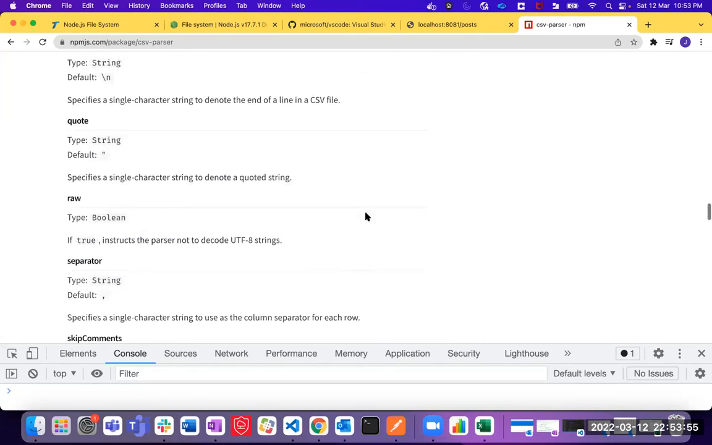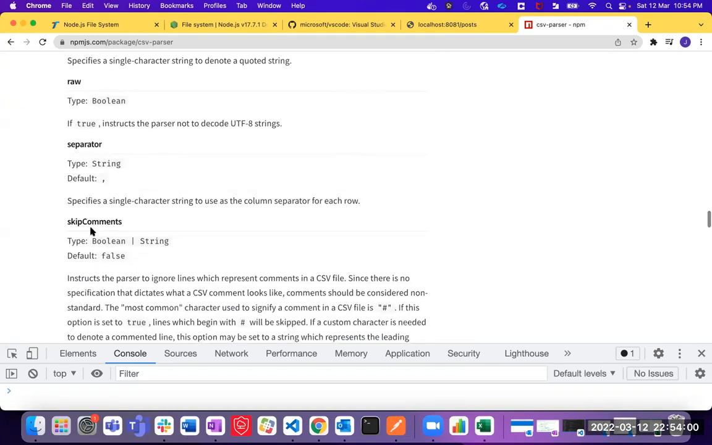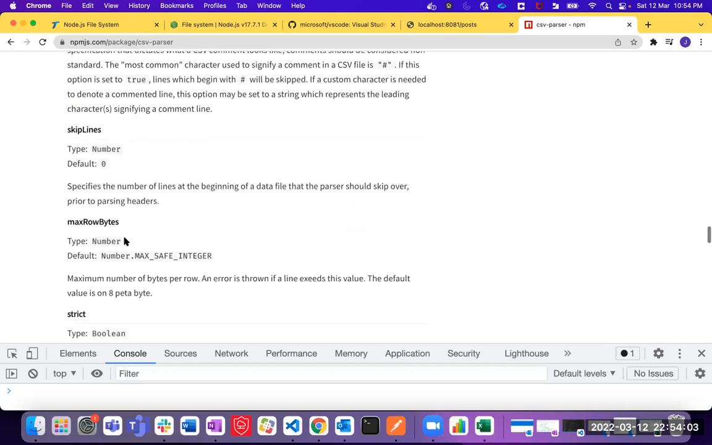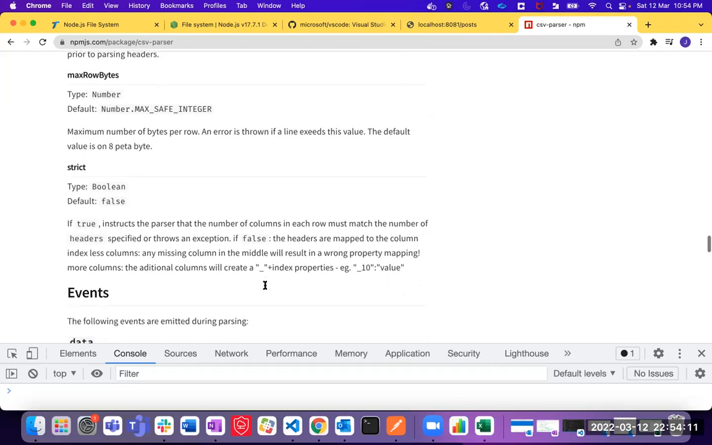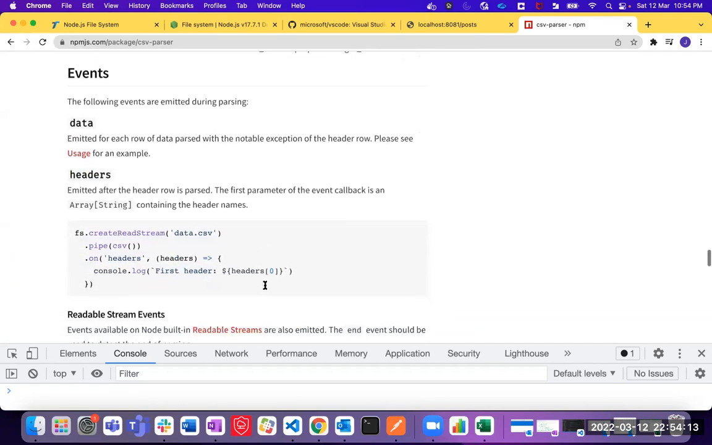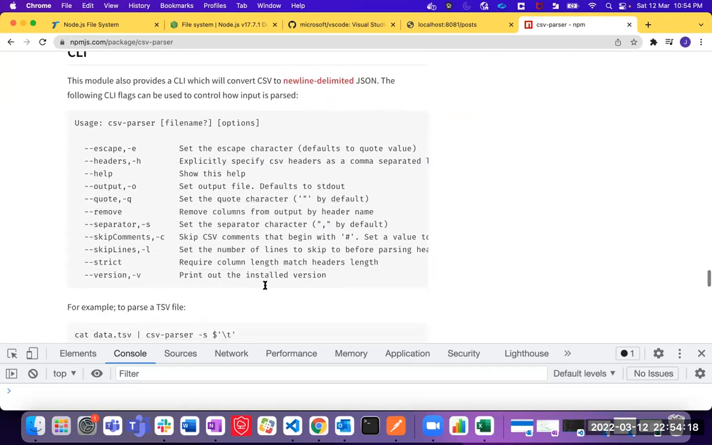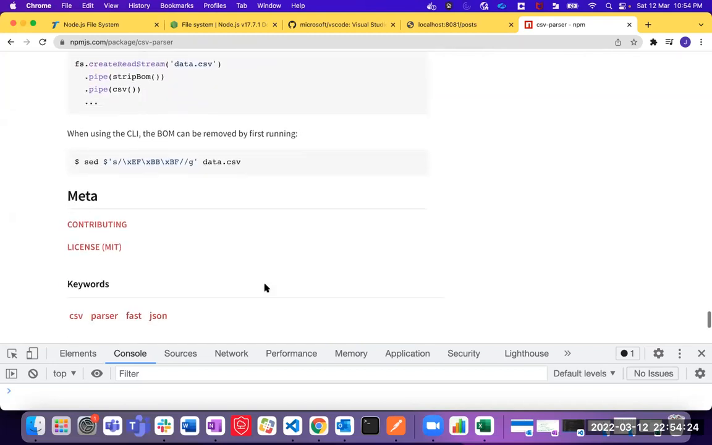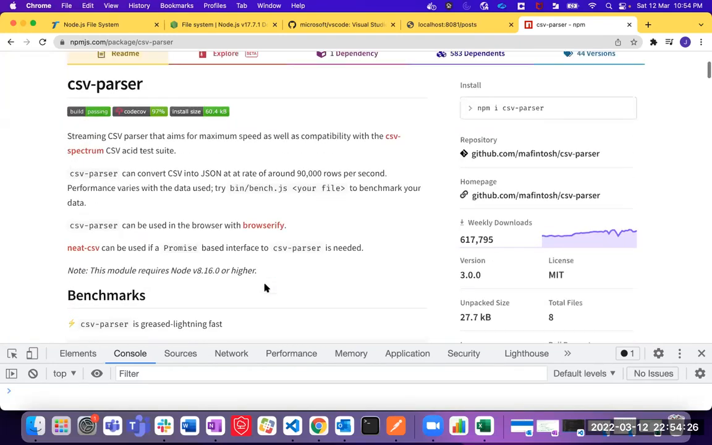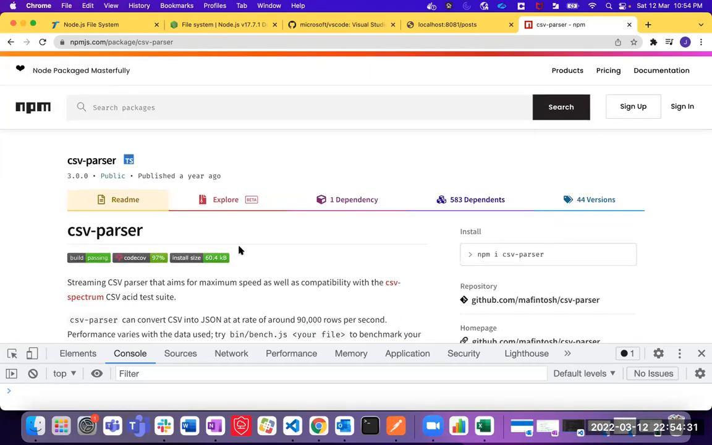All these you can do. But raw, if true, instructs the parser to not decode; separator, comments if there are any, skip lines, max row, strict. Okay, this is for, I don't think this is supporting it. Yeah, possibly we will have to check if we can change the header part and all. This is not supporting it.